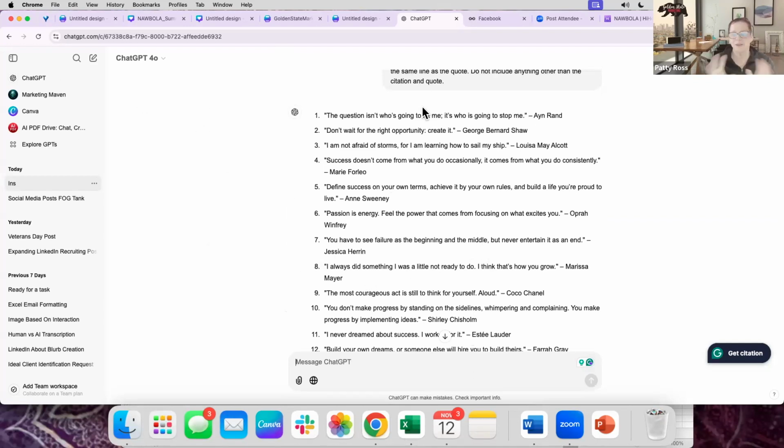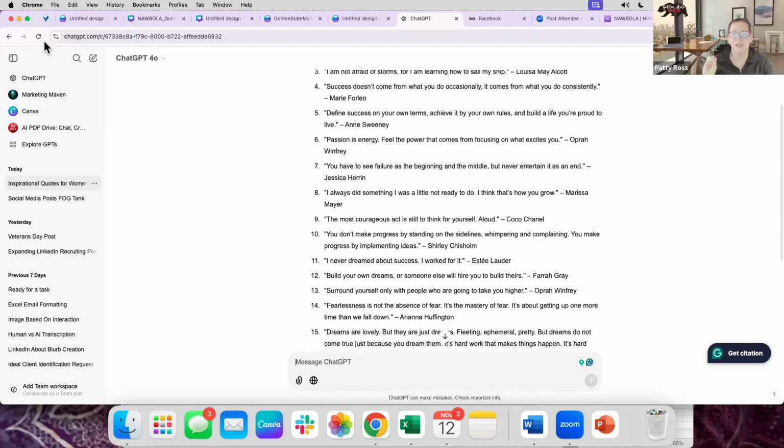So I just say who said it or wrote it, but then you can say include the citation on the same line as the quote. I'll explain that in a second. You'll see why that's important. And when I say do not include anything other than the citation and quote, ChatGPT used to just do that. Then recently it decided to add a summary, an extra line in there that I didn't want. So now I have to say, please don't include that stuff in there. Stop being extra.